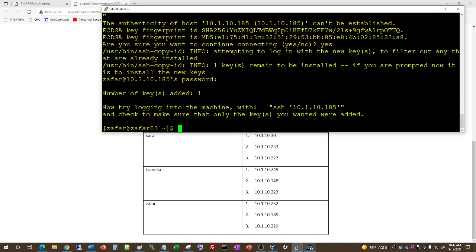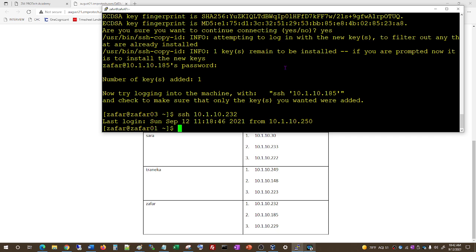Okay. Good. Now look what I'm going to do. I'm going to do SSH. From here I'm going to jump to the first server, 10.1.10.2. One small question out here. Yeah. So is this limited to only Zafar, or can you jump into even my servers with this SSH, same thing?